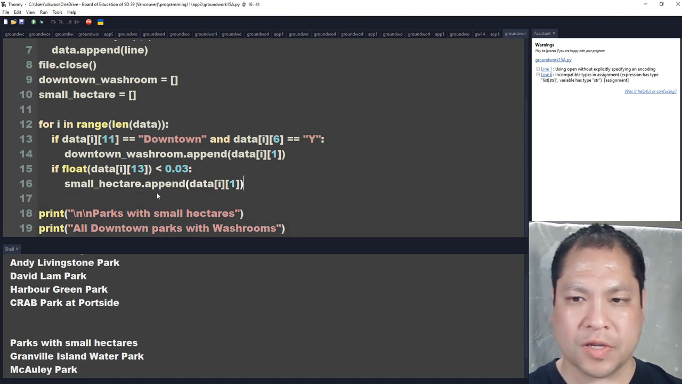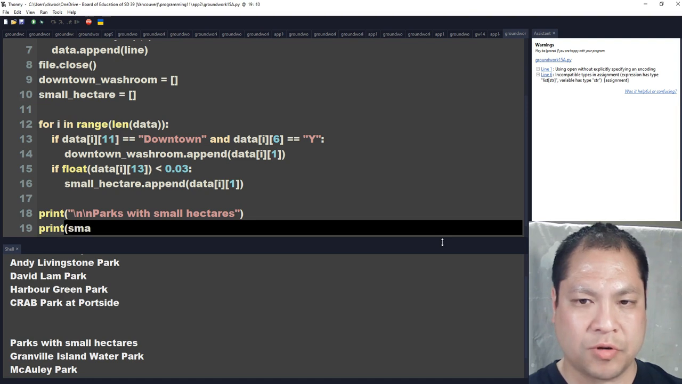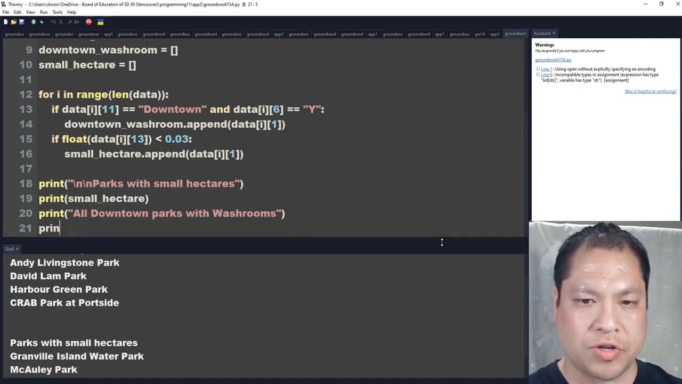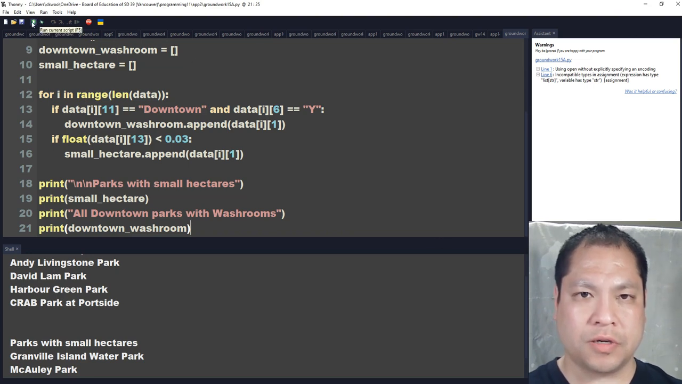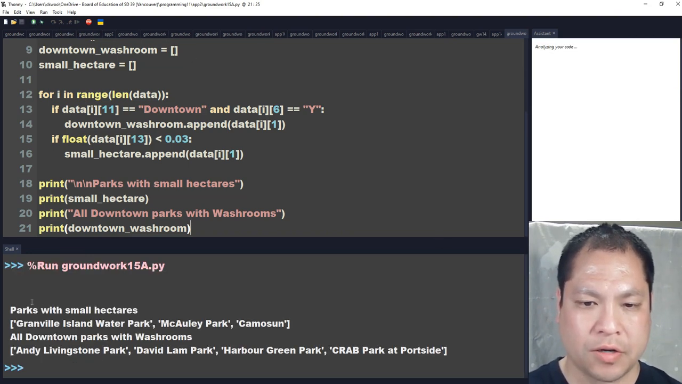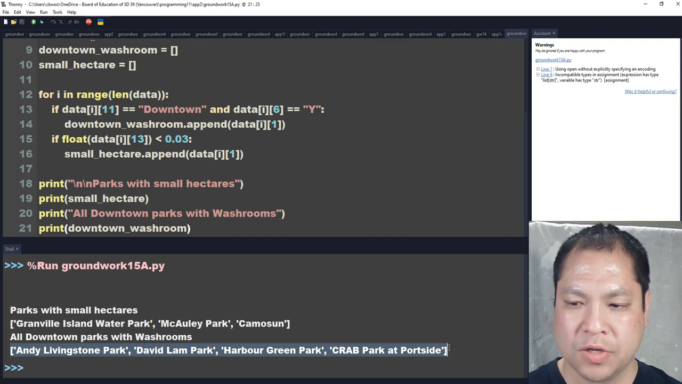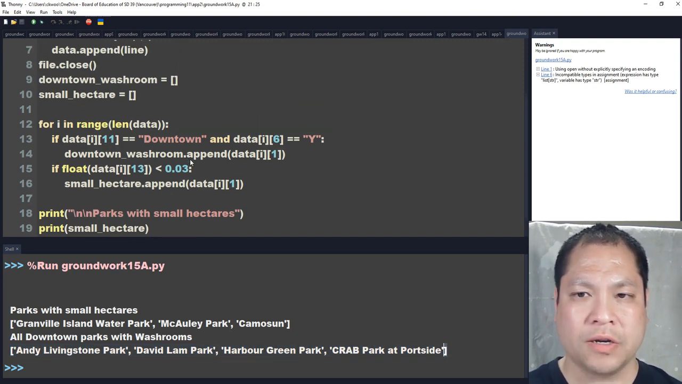There we go. Okay, and then now I can print this list. Print small hectare. And I can print this list. Print downtown washroom. And let's see, run that. Okay, parks with small hectares, there's that list. And downtown parks with washrooms, and there's that list. So yeah, that is a maybe more efficient and tidier way to do that. But you know, both ways will work.